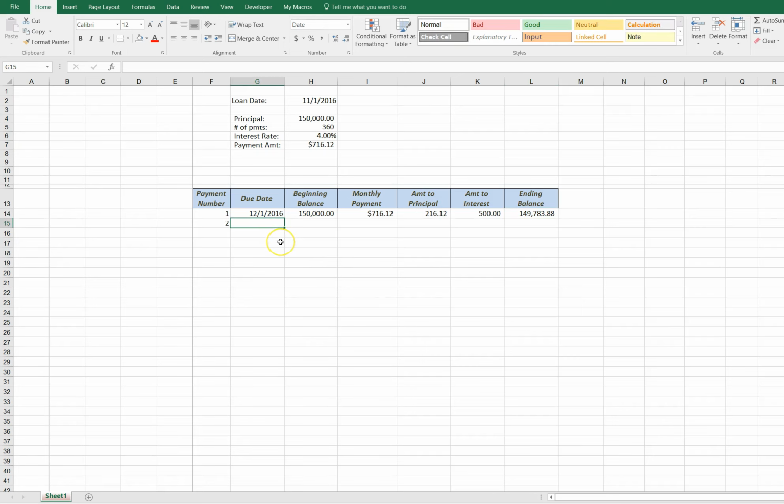The amount to principal is now going to be our beginning balance. I'm sorry, the amount to interest is going to be our beginning balance times our interest rate divided by 12. So you can see amount to interest dropping a little bit. So our amount to principal for this payment is our monthly payment minus the amount to interest. And there we go, a little bit more to principal. Our ending balance is going to now be our beginning minus the amount to principal.